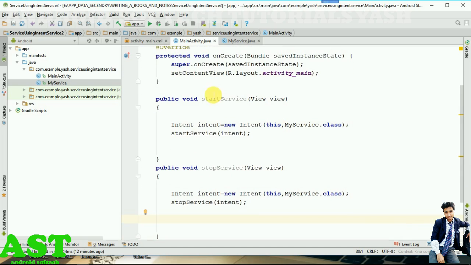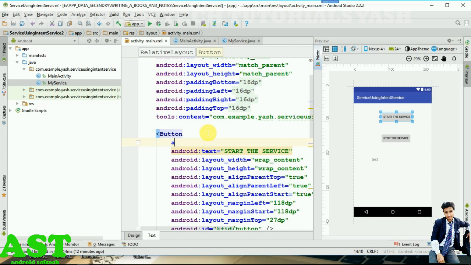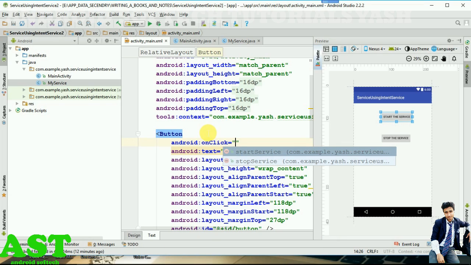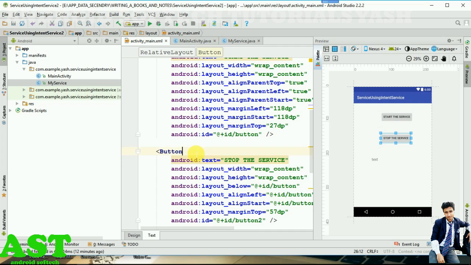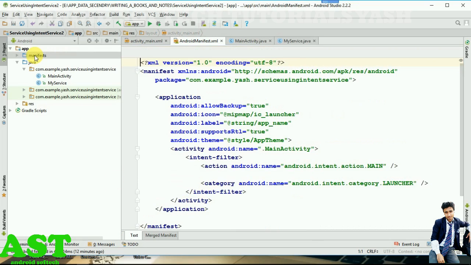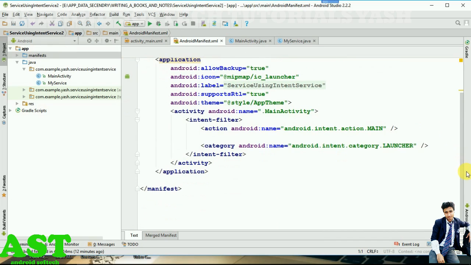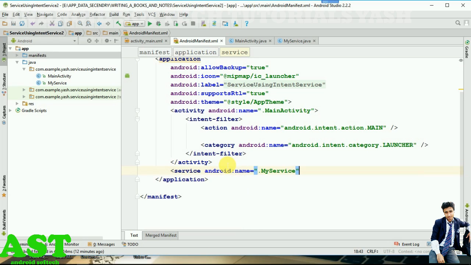And now we need to add these methods to the buttons. So go back to your main activity layout, and come back to our start service button, and call android:onClick, and choose the method startService. Same for the other button, android:onClick, stopService, and now we need to add our service in the manifest. So go to the manifest file, and add a service tag here, and pass your service class name, MyService. Okay guys, our code is completed. Now we can test it.